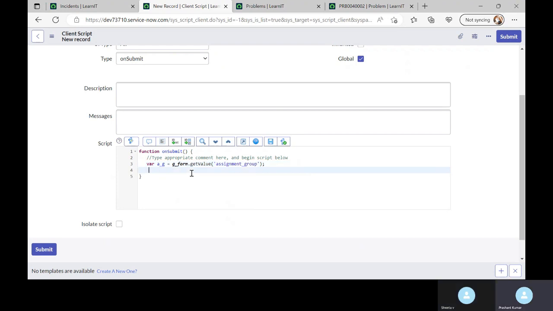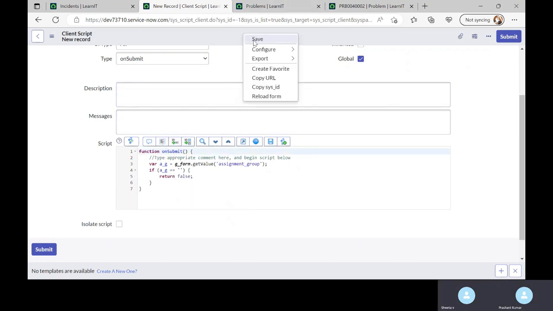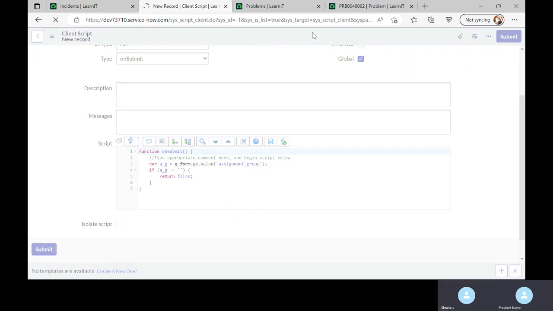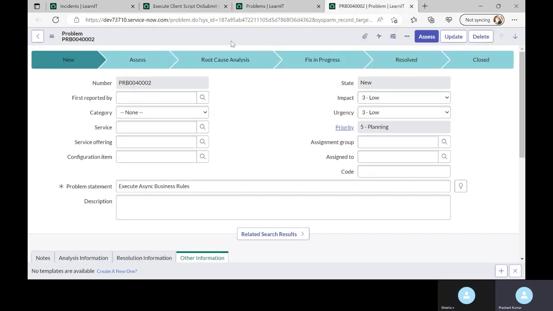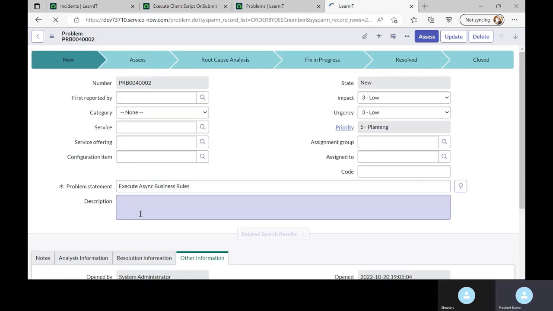And now what I will check here is if the assignment group object equals null, we will return false. So this is the code formatted, and now I will save this and reload at least once, and we will submit.